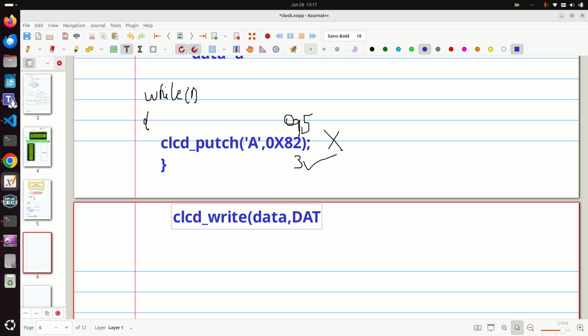So can I write like this, data comma data mode? So this function will write character A to the CLCD. So here if I write data as A, it will write. But how does the CLCD know where I print the character? Here we don't have the address argument, right? So how will it know?